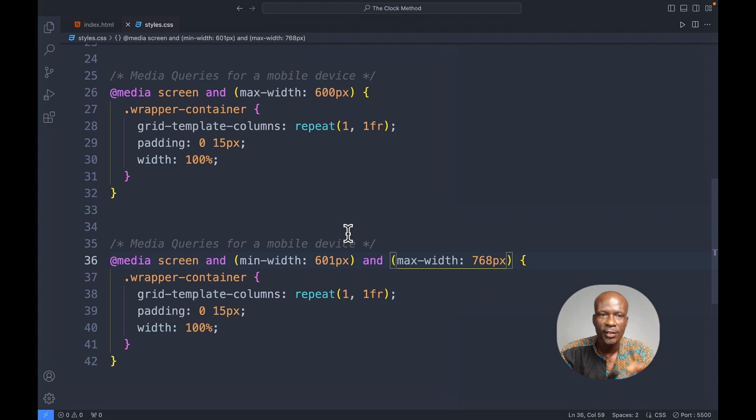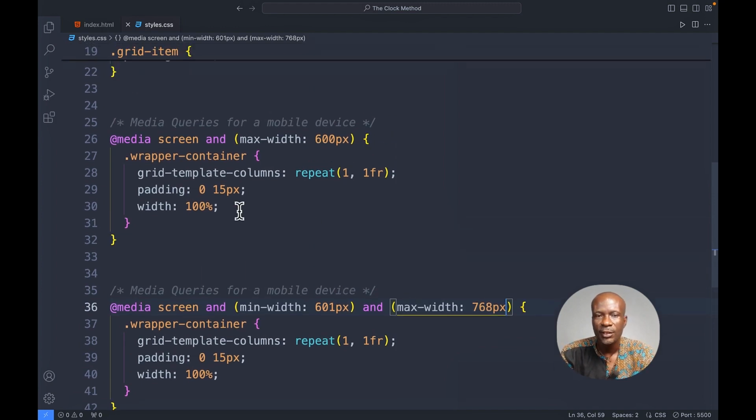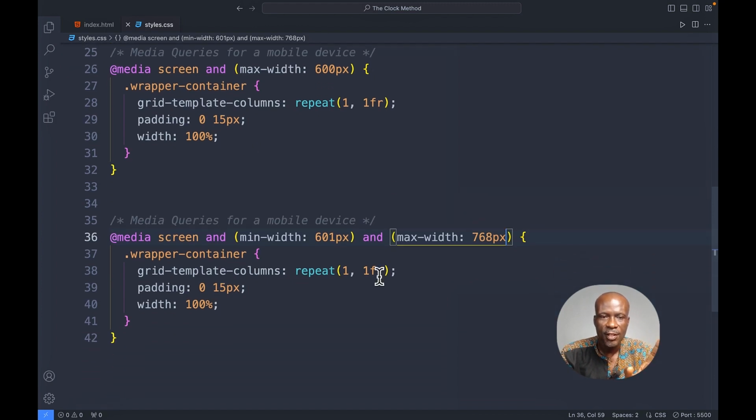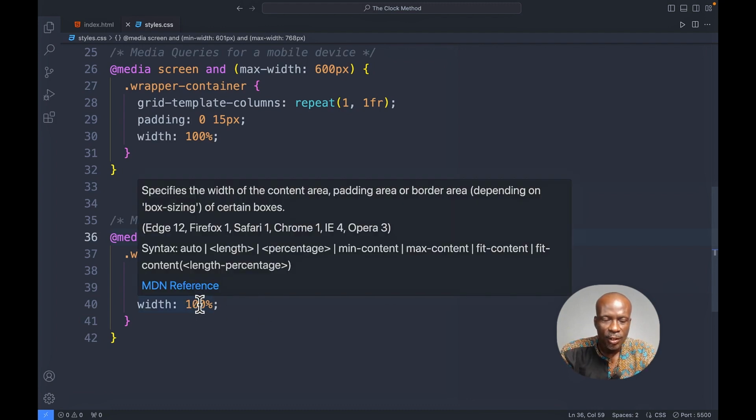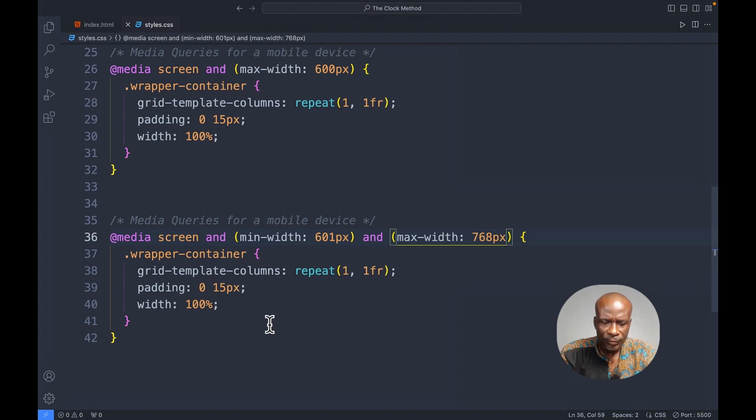What it means is that the first media query we did means that for any screen from 0 to 600 pixels, we have one column. They will stack above each other. But for screen size from 601 to a maximum width of 768, I'll say, okay, now I don't want it to be 100%, maybe I'll make this 90, something like that.